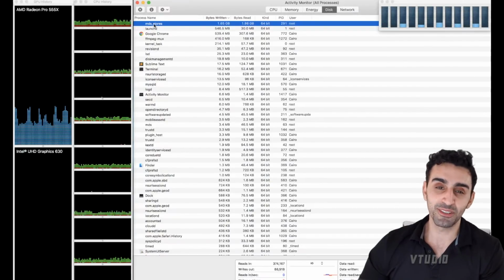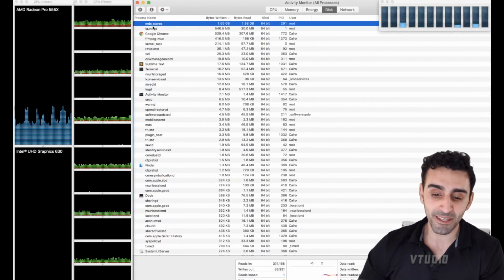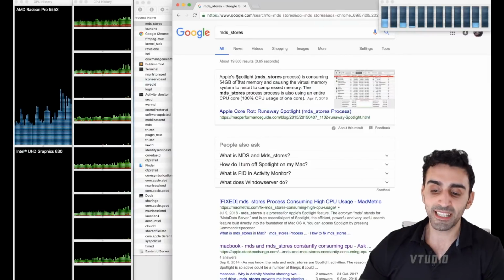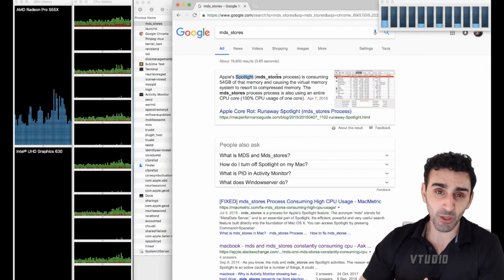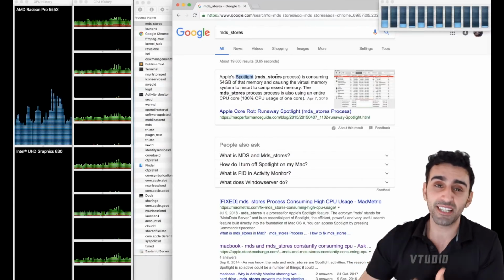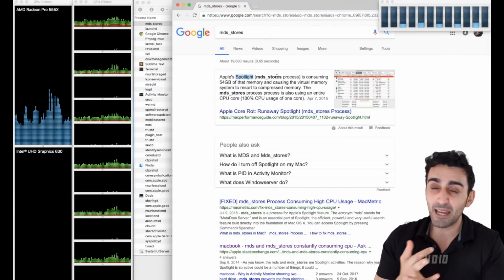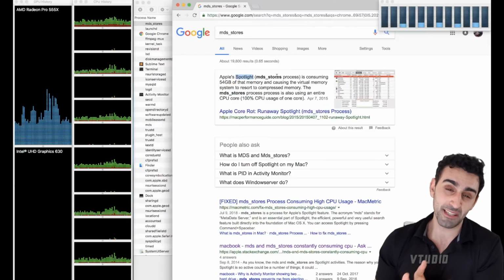Now, what you can do is go into Google if you don't know what the app is, and you can find out what it is. And it tells me that it's actually part of Apple's Spotlight services. What Apple has is a service called Spotlight, and it goes ahead and indexes your hard drive data to help you find folders, apps, files, all this kind of stuff in the background.